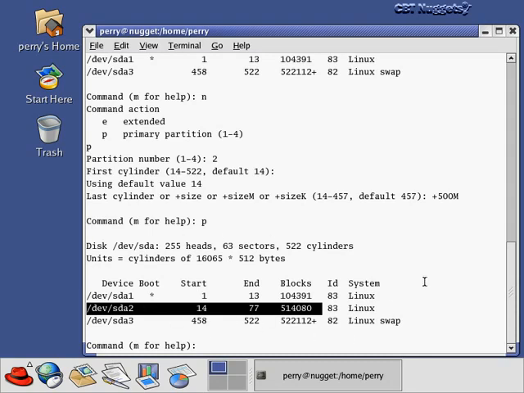Now I could create another partition here, again, typing n. I could put partition 4 and run it from 78 to 457. And it doesn't matter that they're out of order. Like, partition 2 runs from 14 to 77, partition 3 runs from 458 to 522, and partition 4 can run from 78 to 457. That's perfectly fine. Okay, so that's the idea of how you create and delete partitions.